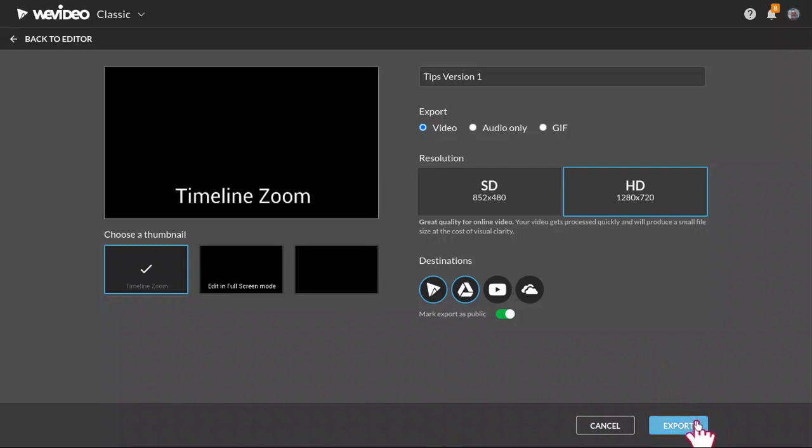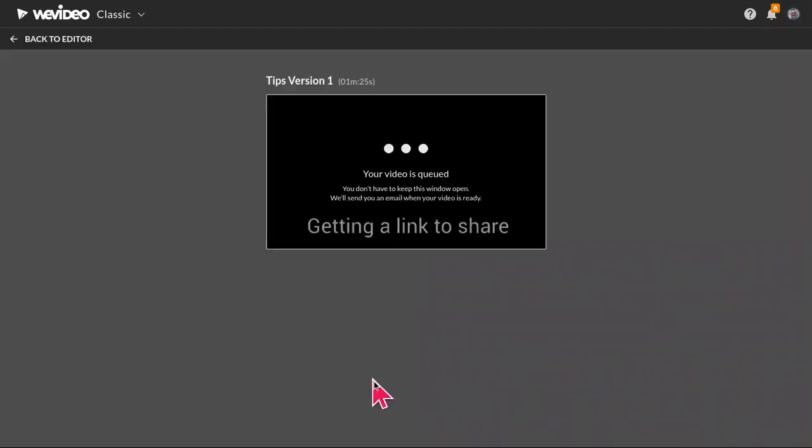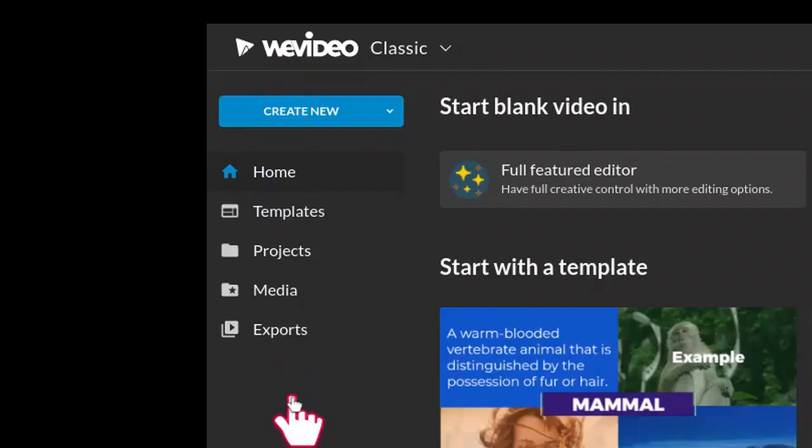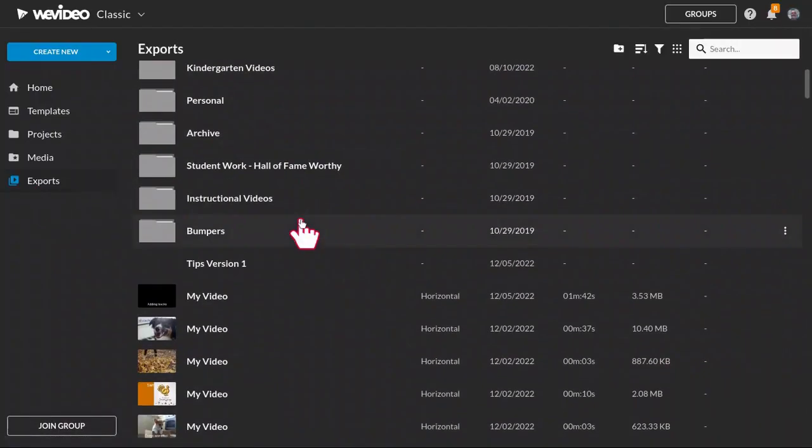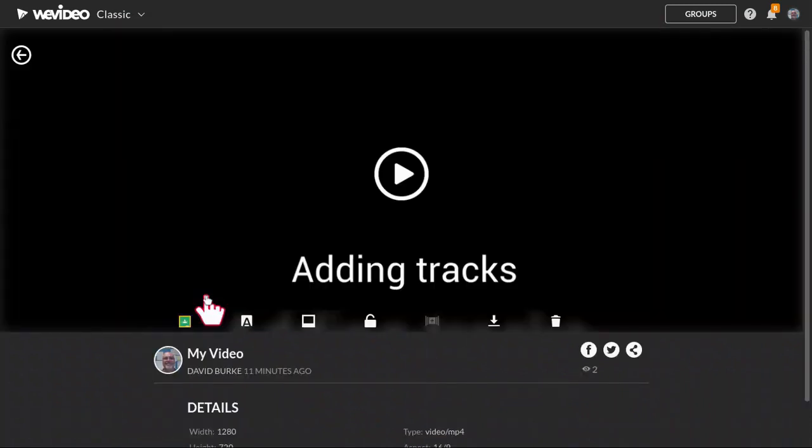Then you hit export. And depending on how complicated your project is, it may take a minute, it may take 10 minutes. You do not have to sit here and watch it compile. And in the main menu at the left, it says exports. If you click on exports, it'll give you everything you've ever exported. And then you can click it. And when it's ready, you'll see a screen like this.